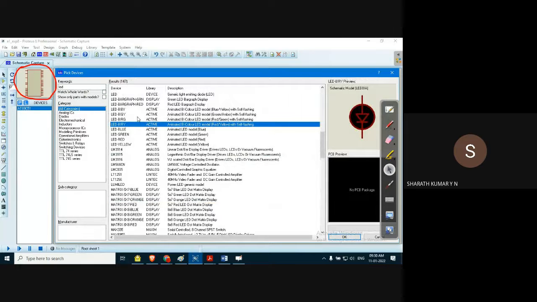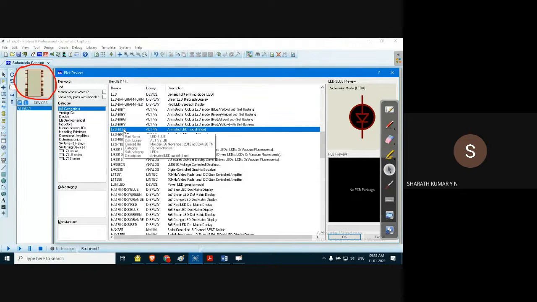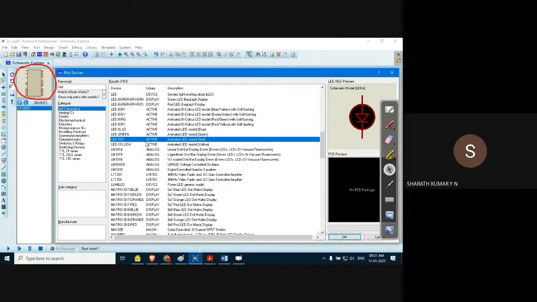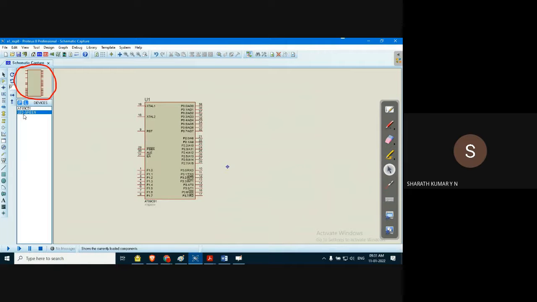Active devices with various colors, like blue color. Just like in the laboratory we had white and red color LEDs, similarly you can select a particular color LED. So click on that LED component, click on OK. That component is added to the devices window, the devices space. Click on that and drag it, and place it anywhere here so that you can make a connection.